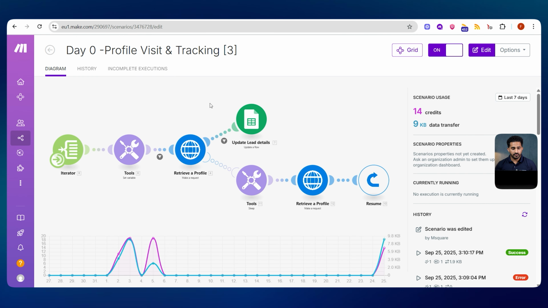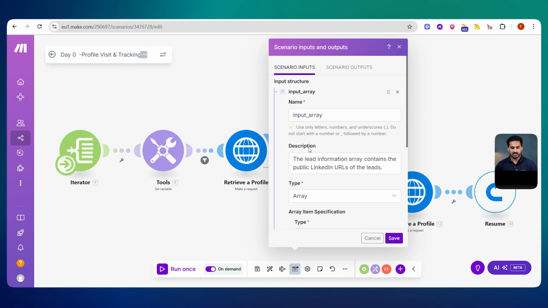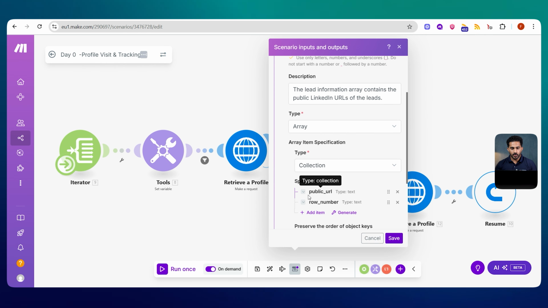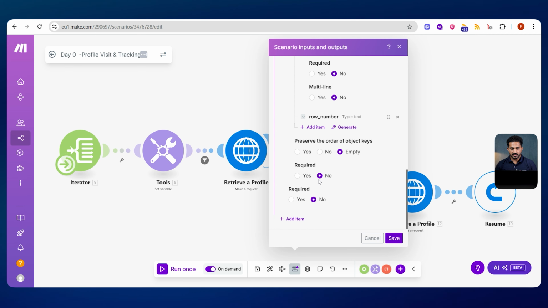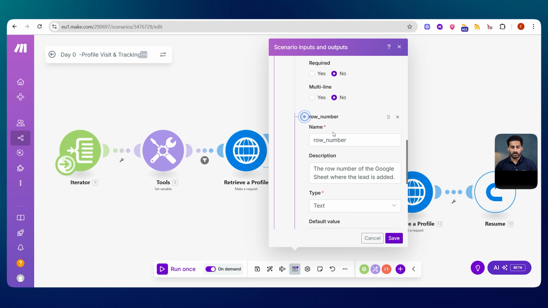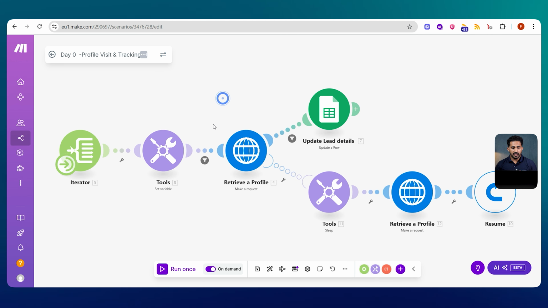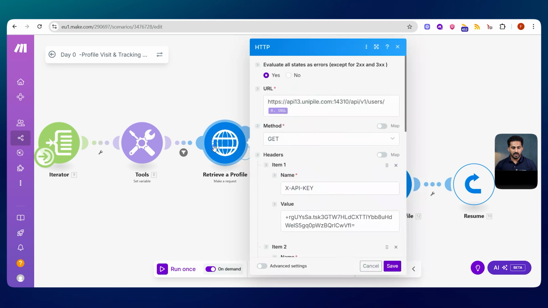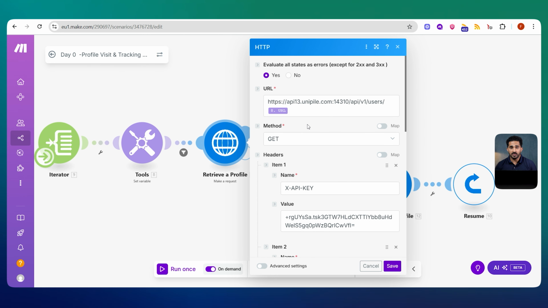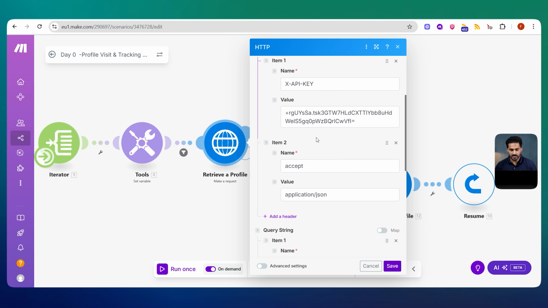On the 0th day, for such leads, we'll pass the details like the LinkedIn URL of such leads, and this is the row number as well. There is the row number in the Google Sheet, and here we are setting up. We are splitting the URL and making it proper. And now we are passing it to Unipile. This is the tool that we use for a profile visit and getting further information.